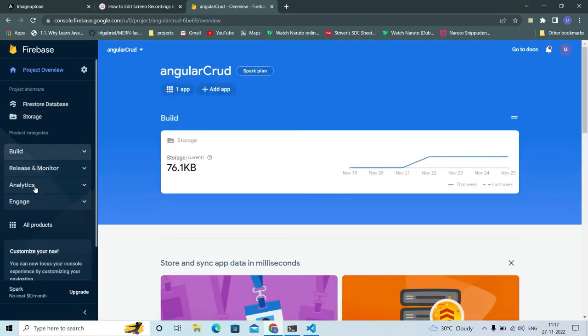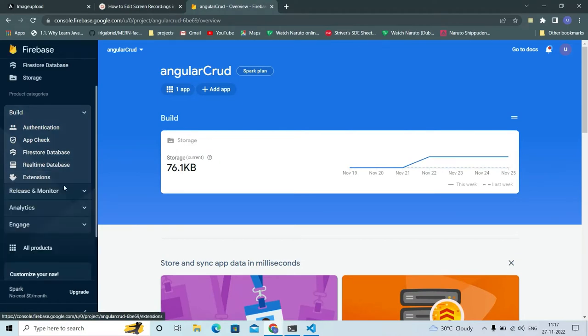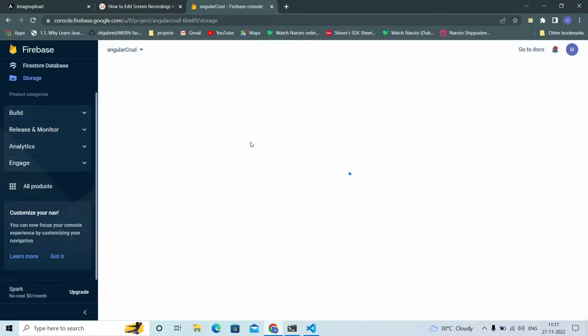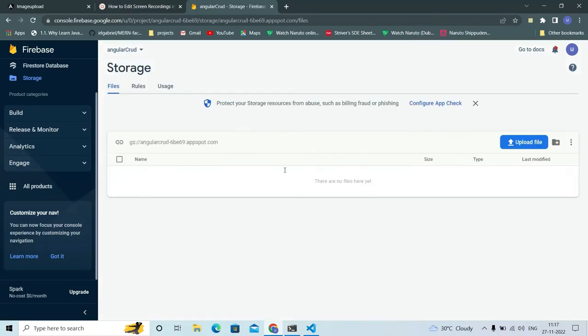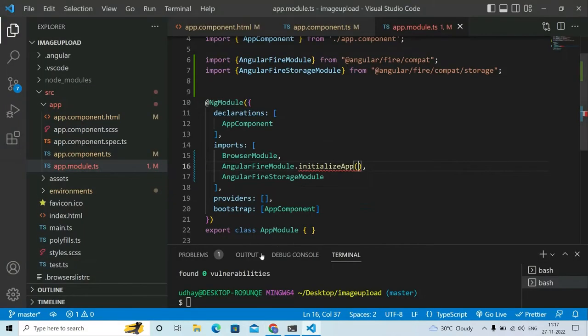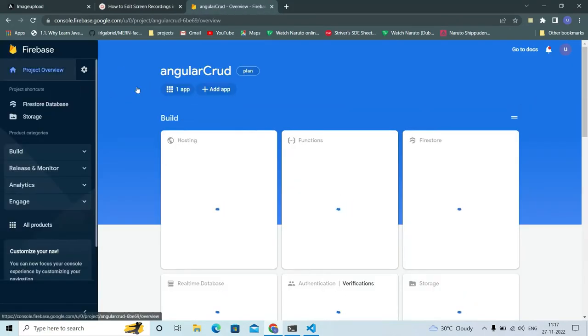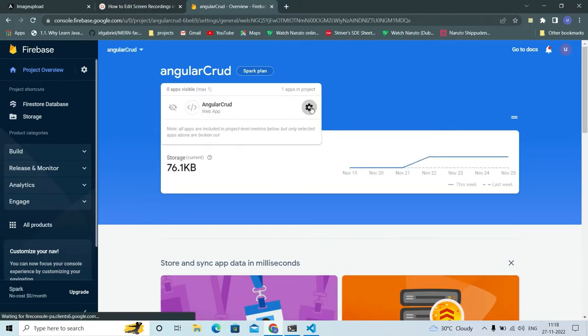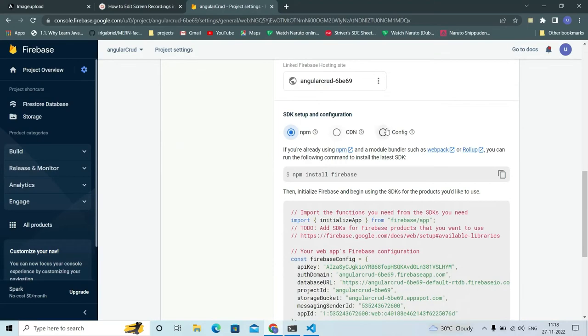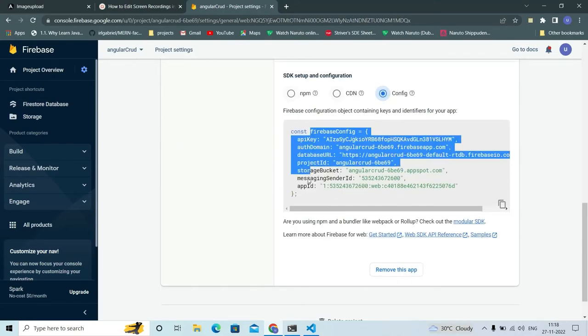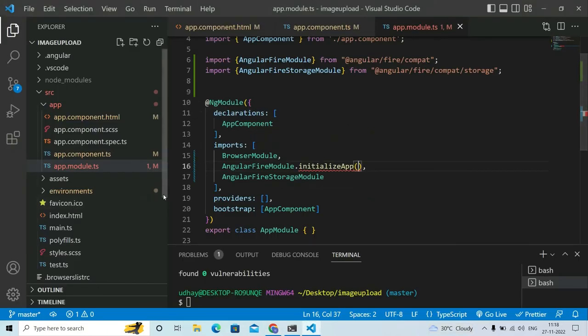If you click on Build, you can see Storage. You need to click on Storage, and if you are starting it for the first time, it will ask you to create a new storage. You can see that for now the storage is empty. We also need to provide the credentials for this particular project. We go to the settings, where you can find the config data. You can copy this data and paste it inside environments.